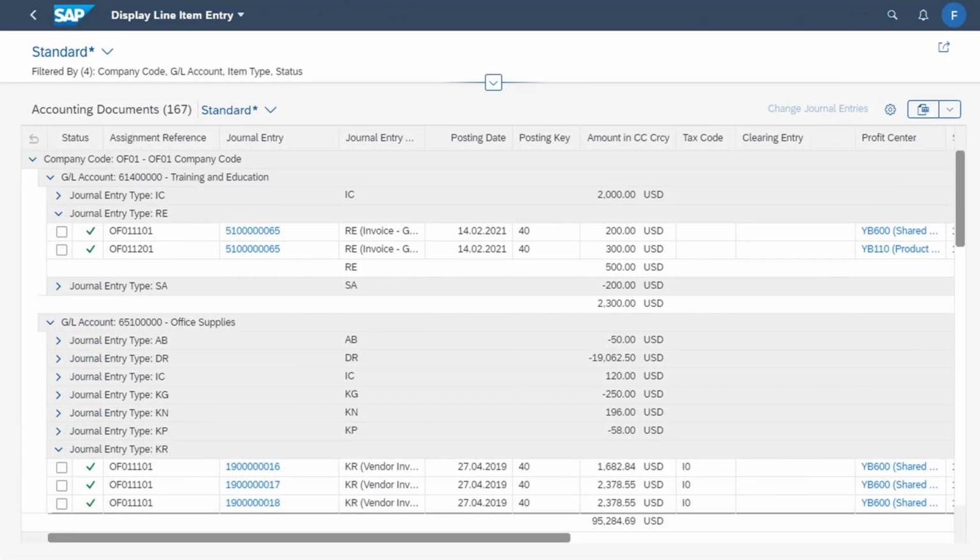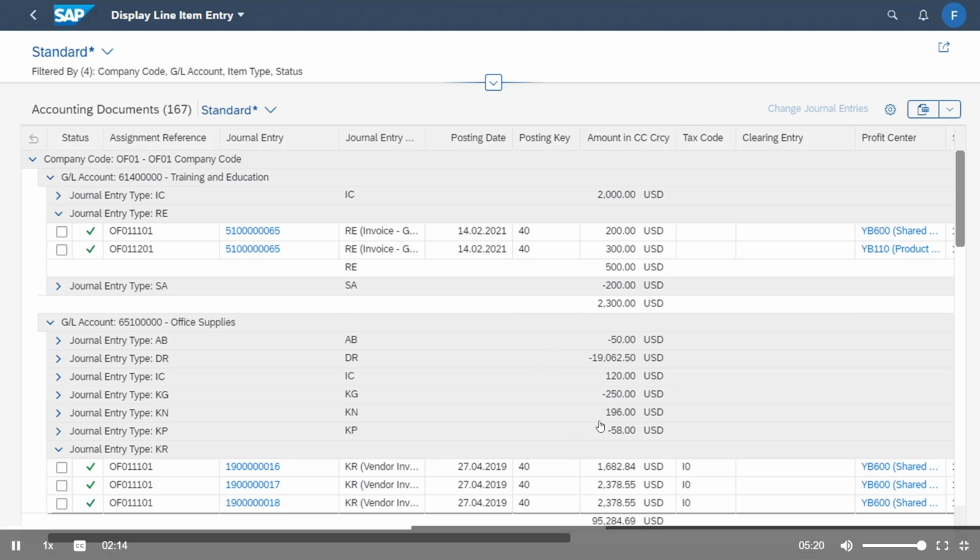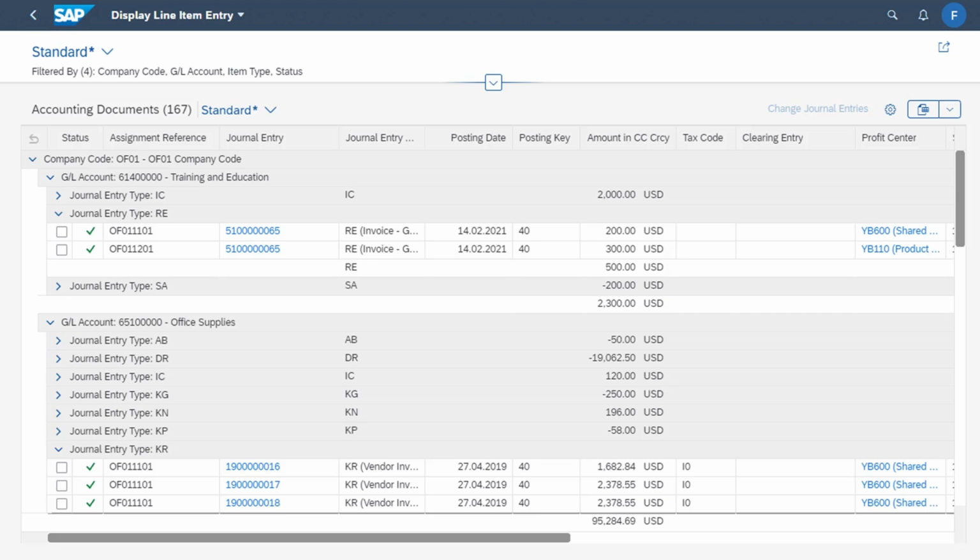In most of the list reports, you can rearrange the columns, sort, filter, and in some apps you can also group items in a tree or hierarchy format. In the app F2218 Display Line Item Entry, in the slide, documents are grouped by company code, then GL account, and then document or journal entry type. In this app, the actual line items are shown, in other words the original entry, as opposed to the general ledger view in app F2217, which includes document splitting.